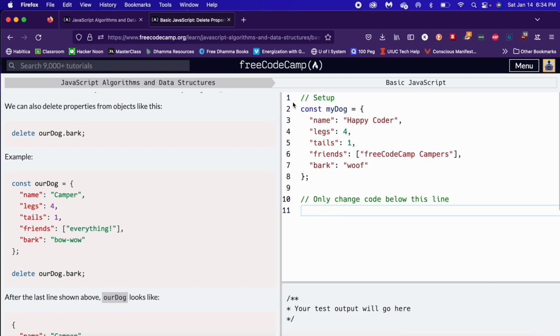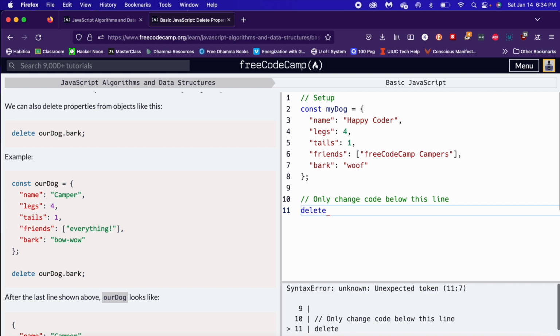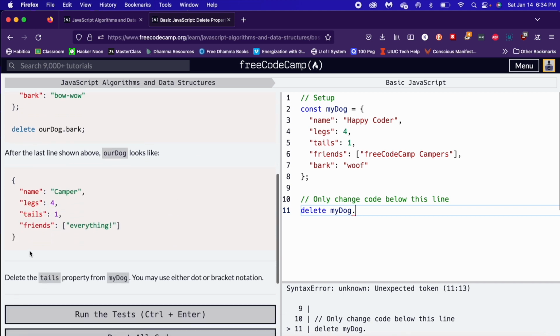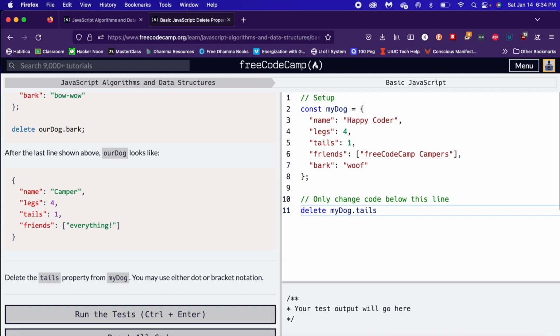And remember, we don't want to change the object in this. We want to change it outside of the object. So we want to use delete, which is already a function defined in JavaScript. And then we want to call our object, myDog. And then we want to say which one we want to delete. And if we go down here, it says delete the tails property from myDog. So we're going to delete tails from myDog.